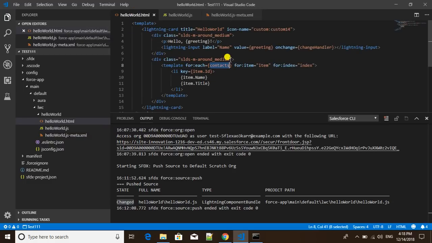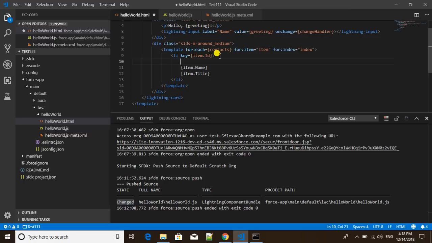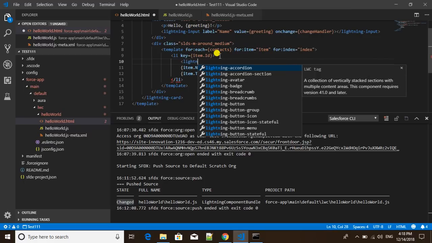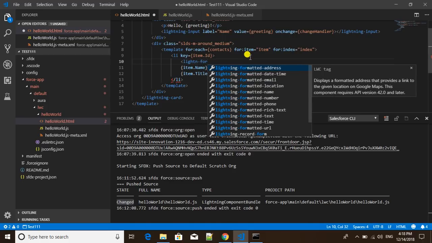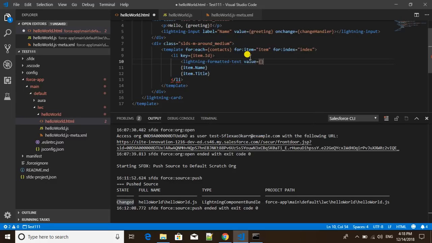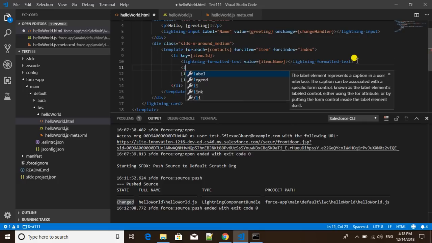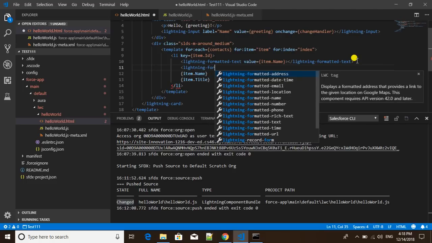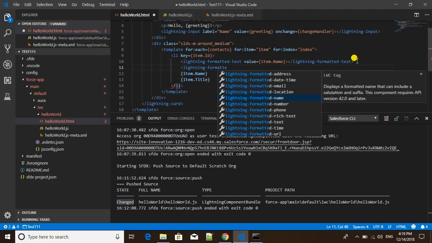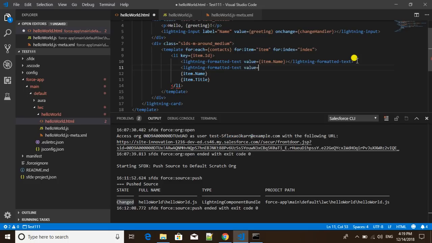Now I'll also show you a few things here. If you wanted to show using the lightning base components, you can just type lightning here, and you will also get all the suggestions. Let's say I just wanted to format text. I can go ahead and in the value say item.name, and I'm just going to close this. And then I can also use lightning-formatted-text, and also use value, and the value will be item.title, and then I'll just close this. And here I'm also going to use index, and I'll say this is the serial number.